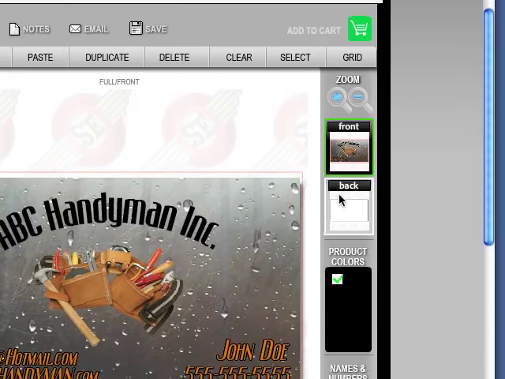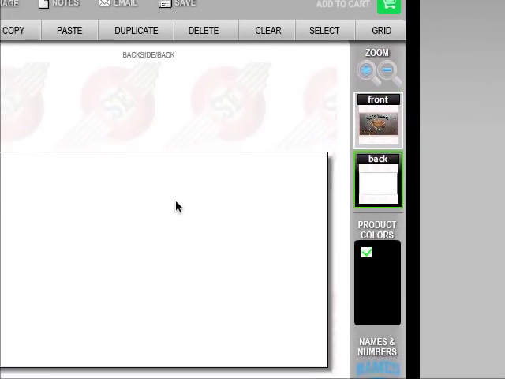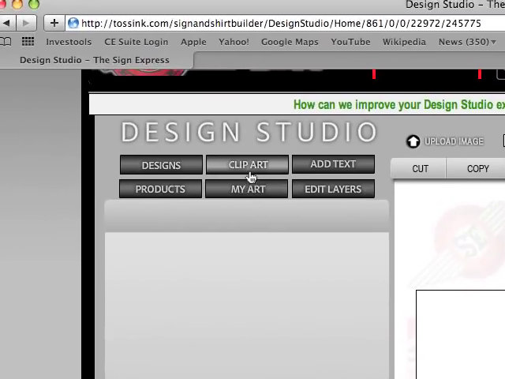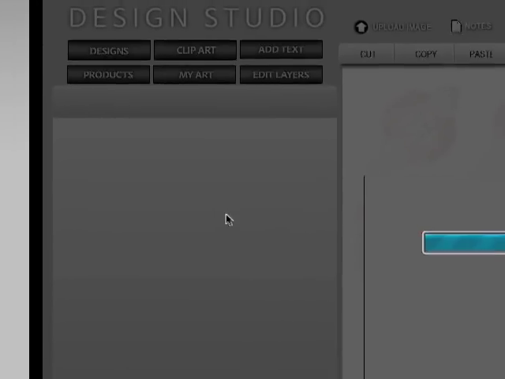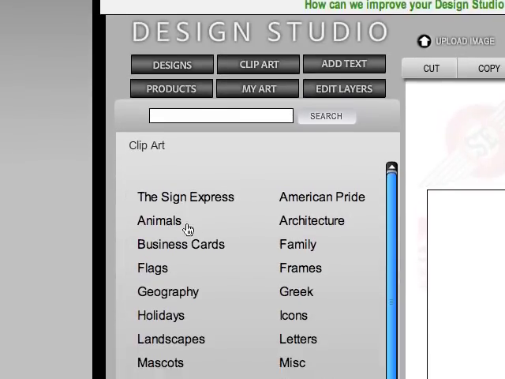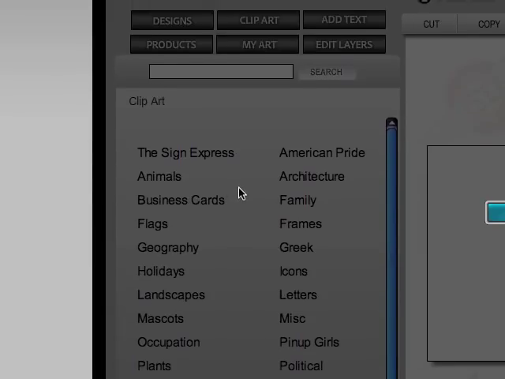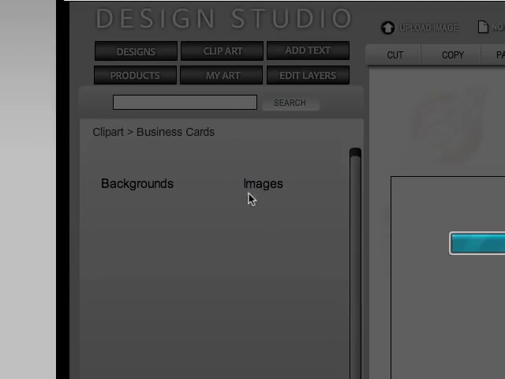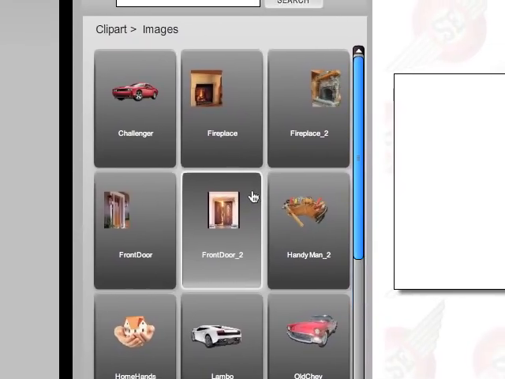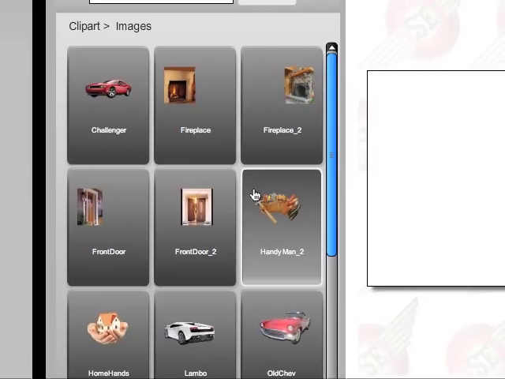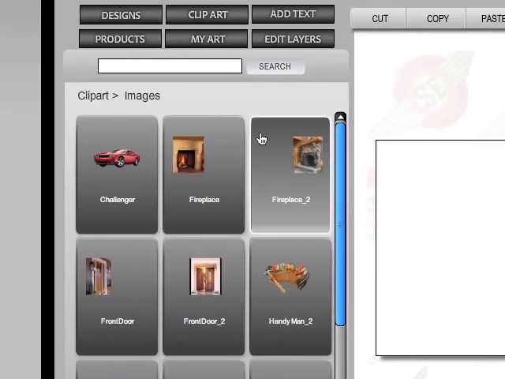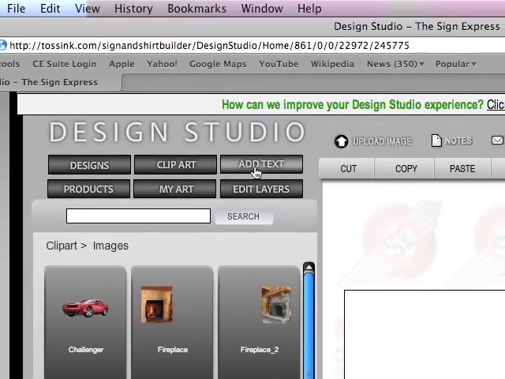So I'm going to go over here to the back, where we then have that blank canvas that we talked about. From here, let's just go straight to add clip art. And I'm going to click clip art to get back to the image section of the business cards. And again, feel free to use any type of clip art that you want. This is just strictly for the video purposes. And actually, I'm not going to add any clip art to this.